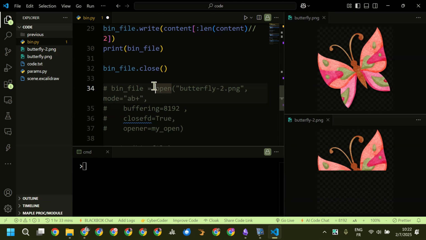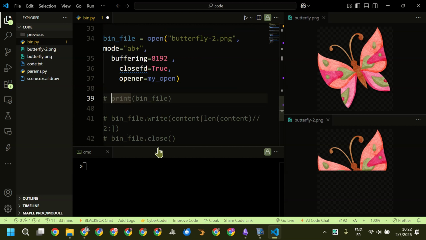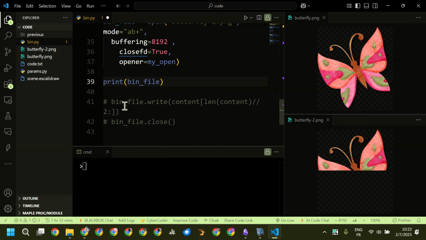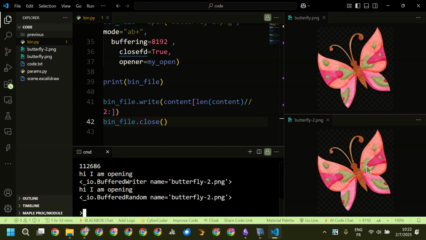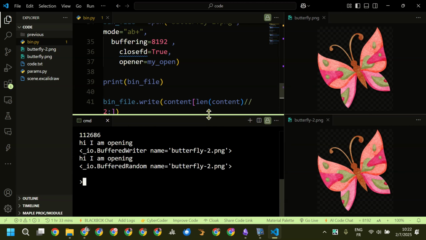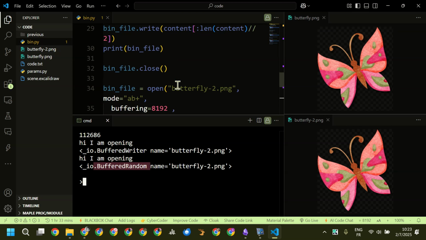What we are going to do now is to add the missing half to our image. Here we open the new file in updating mode, in appending and reading mode. Then we will print the file to see its type. And finally, we will write the missing half and close our file. We run our code. So here is the image constructed. We have a buffered random object type when we opened the file in updating mode.